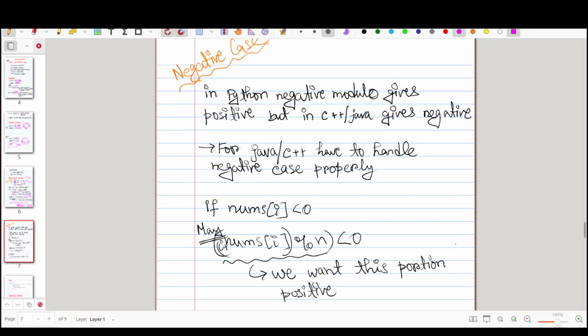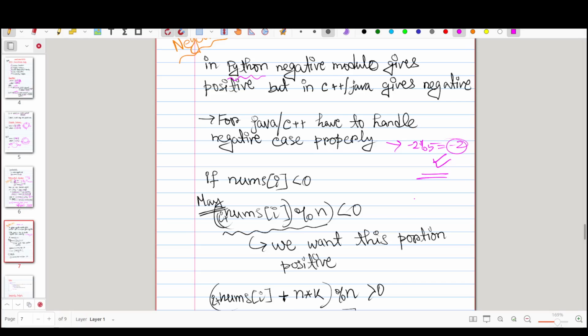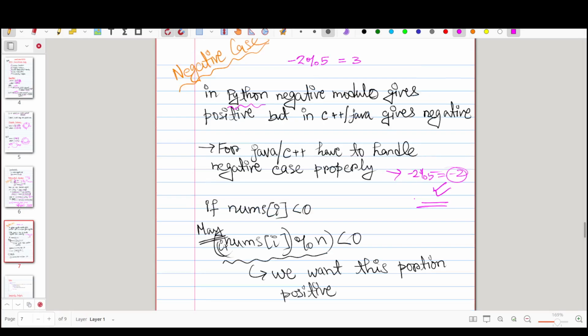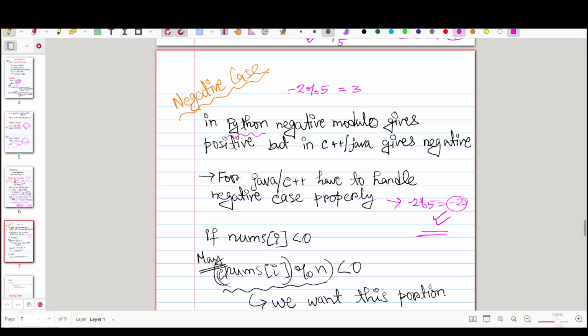In Python, the negative modulo gives a positive result. That means if we take the negative modulo, that is minus 2 modulo 5, it will give you 3. But in the C++ or Java versions, minus 2 modulo 5 will only give you minus 2. So we have to put extra focus on the negative part in the C++ and Java versions.